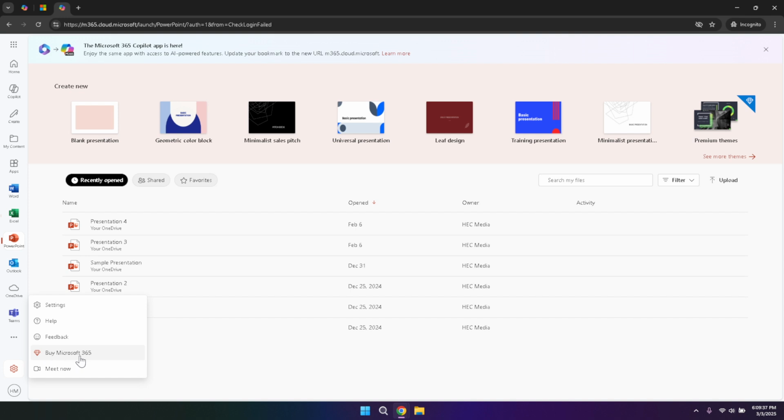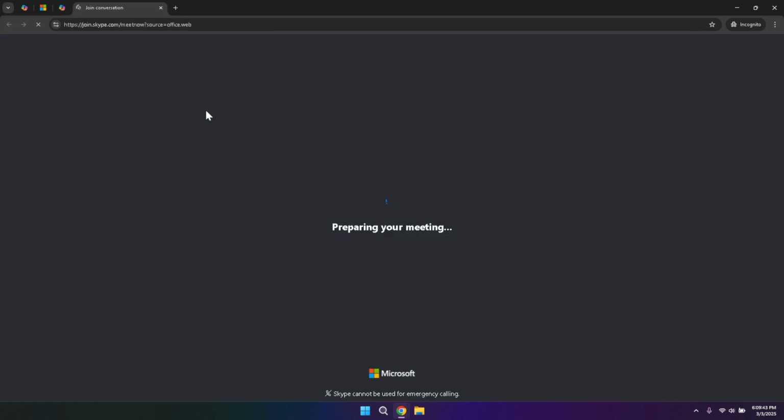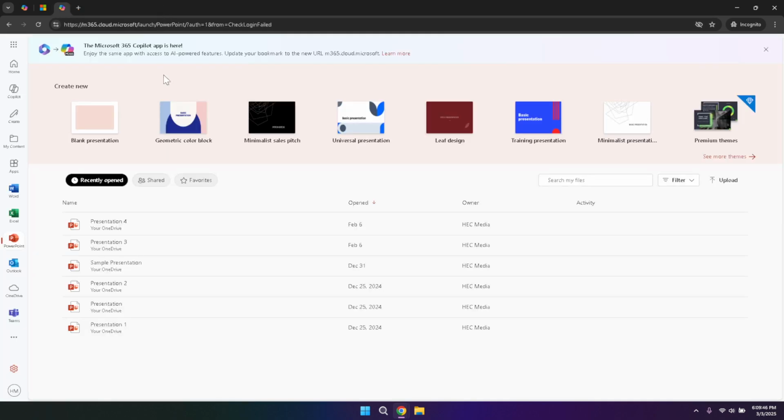The Meet Now feature is particularly useful for those who collaborate frequently with colleagues or clients. By clicking on this option, you can initiate video conferences, host virtual meetings, and connect with others in real time. This functionality is essential for remote work, allowing you to maintain effective communication and collaboration regardless of your physical location.